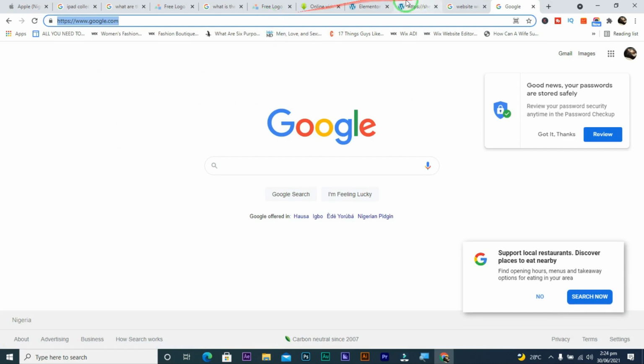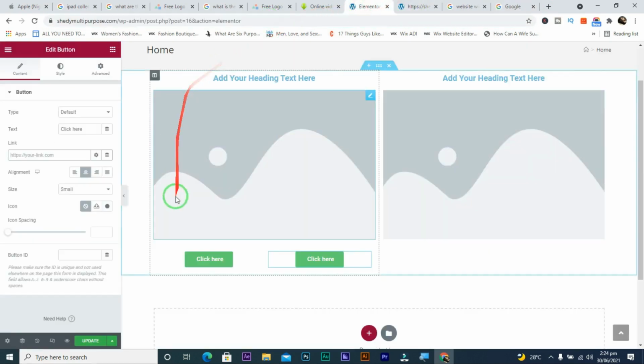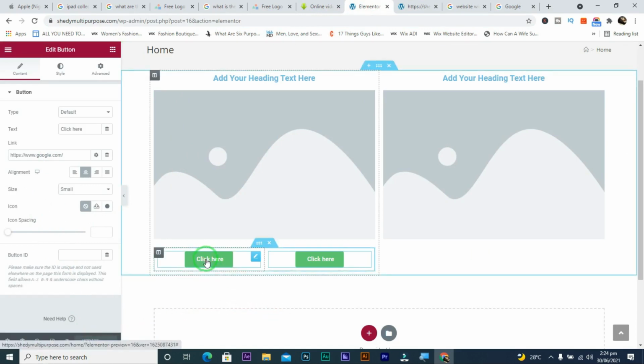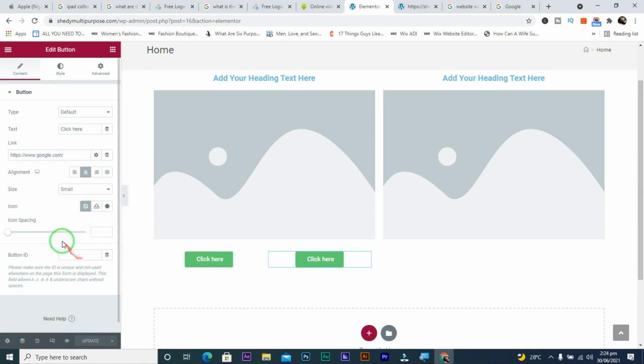Control C. Let's come back to where we are working. Now put the link in here. Control V. So now update it. Good. I think this was when we added link. So, okay, before we tap it, we need to do one or two settings so it won't kick us out.